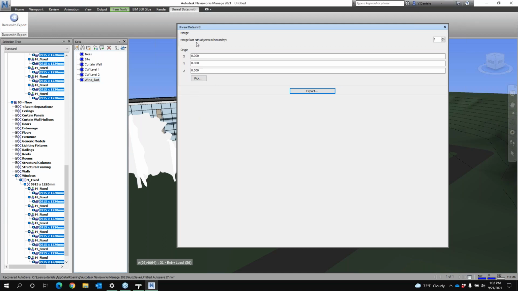There's another thing here for merge: Merge last nth objects in hierarchy. So I have this set to 1, which means it's going to take these model elements and basically create the same folder structure all the way down to that last element when you go to export.